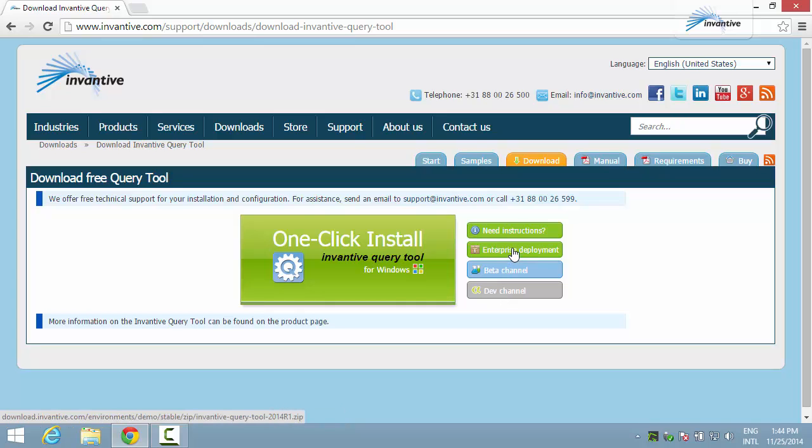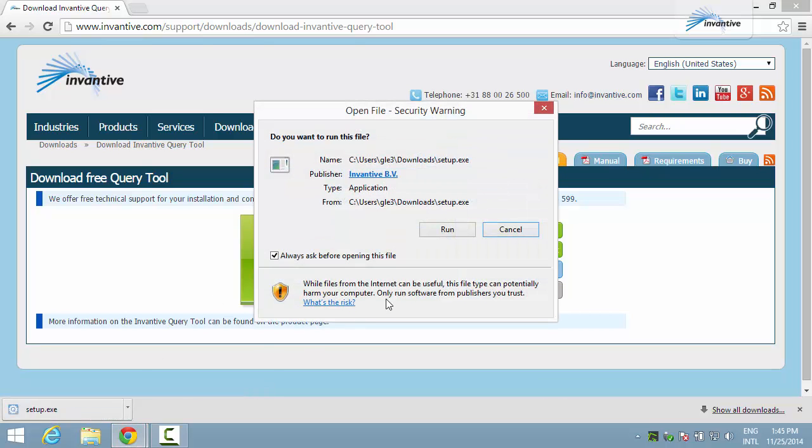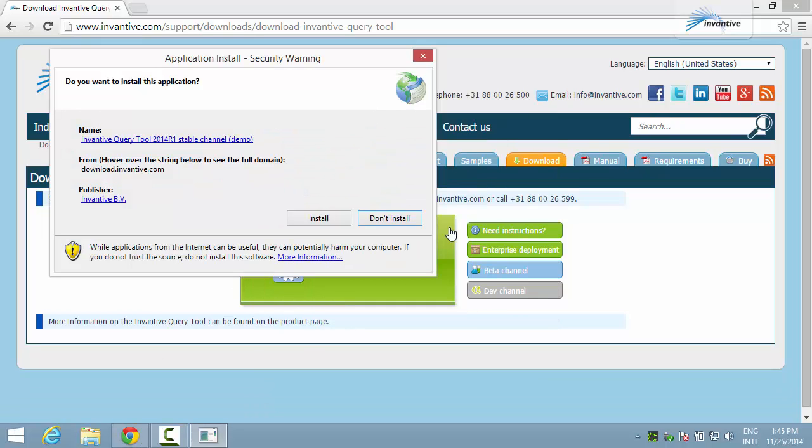In this case, we will use the one-click install of the Invantive Query Tool on the stable channel. It's a very small download. Now I clicked where it popped up here on the screen, and it will start the full download of the software. Click on Run, then it will start downloading.